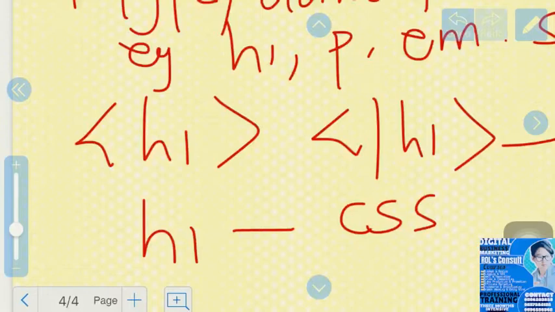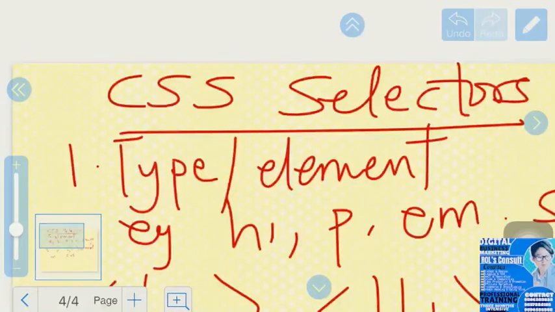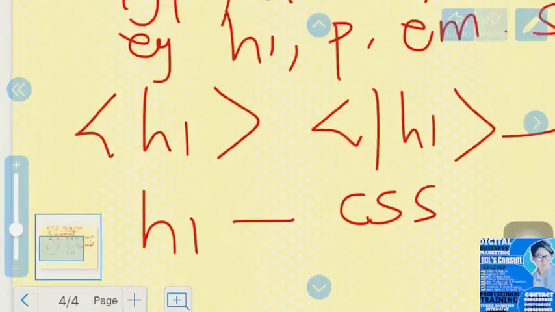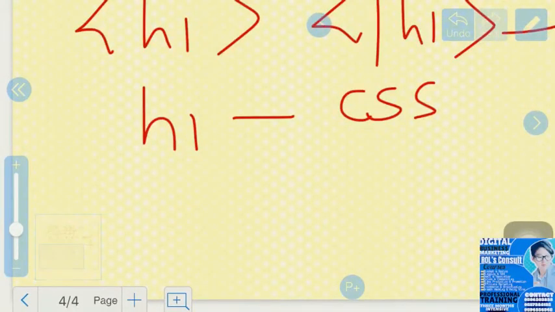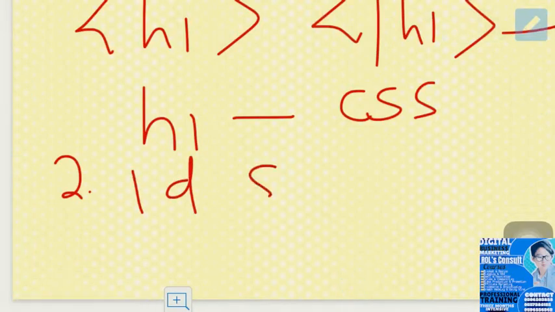So please just understand for me. We are saying that the first type of selector is a type selector or the element selector. I hope it is clear. That's great. Then the next type of selector, we call it the ID selector.